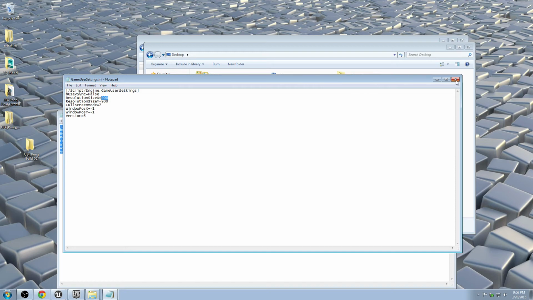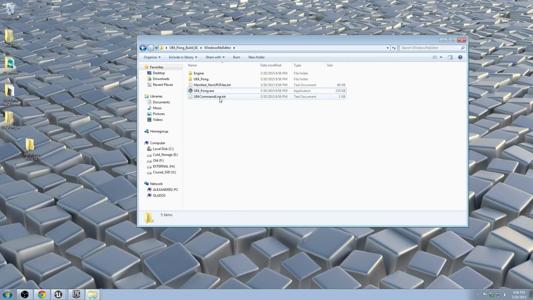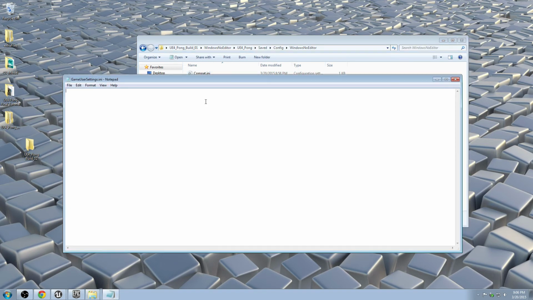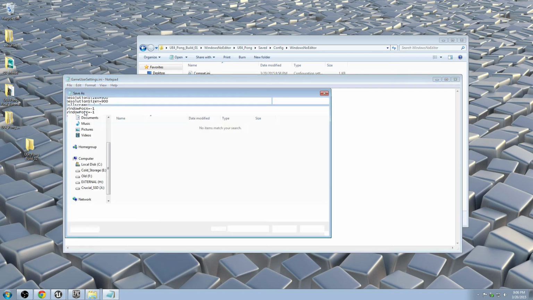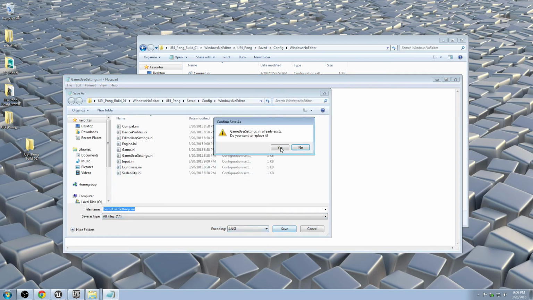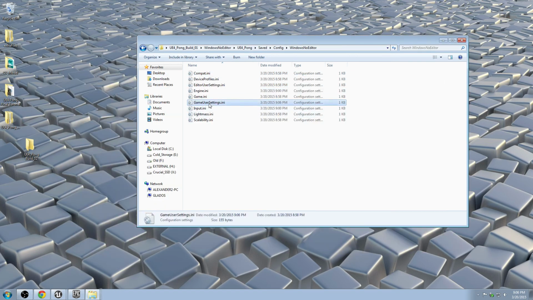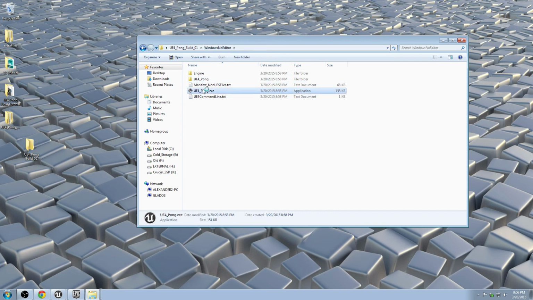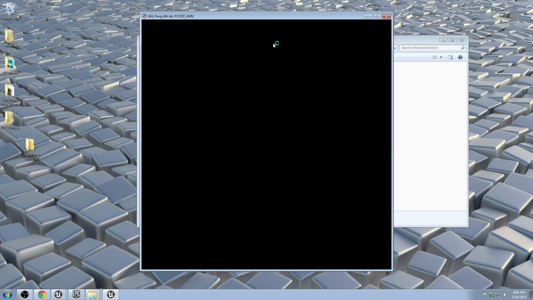Go ahead and save that file, and that's this file, in case you were wondering again. Saved config, Windows Editor, Game User Settings. I'm sorry, it doesn't look like it took. So go ahead and hit Control V, Control C, Control V. I'll have this in the description. Go to File, Save As. Save this as all files. You go ahead and save again, and yes. I believe that's what you need to do. Sometimes it doesn't take if you just use save. Go ahead and go back, run the game again, and now you see the window's different size.